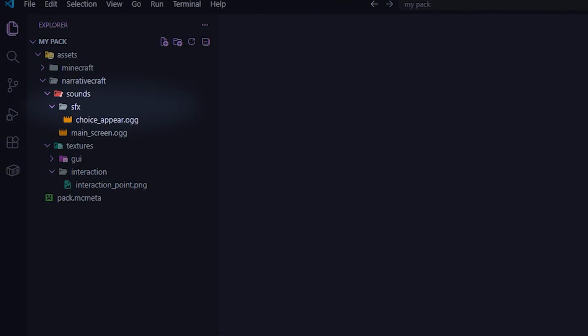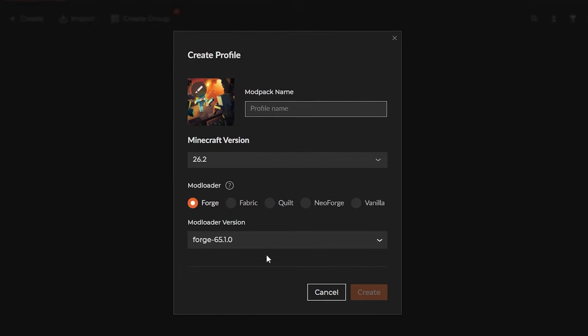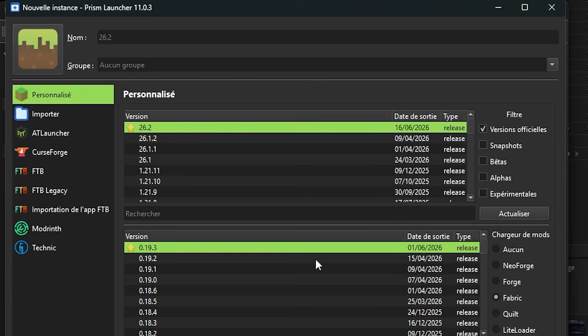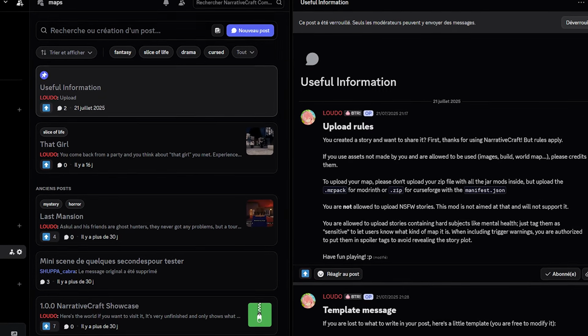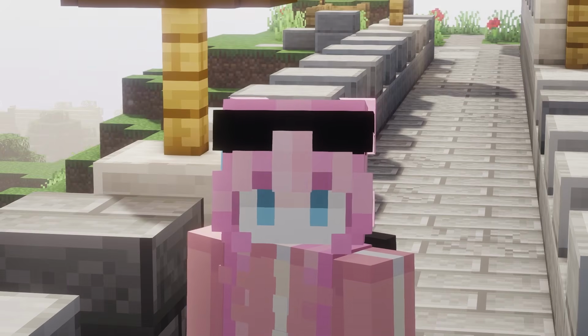And finally, let's move on to publishing your story. When it's finished, create a mod pack with CurseForge, Modrinth, or Prism. Then publish it in the Maps channel of the NarrativeCraft Discord server. And there you go! We've covered everything.